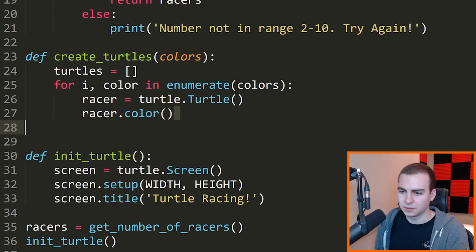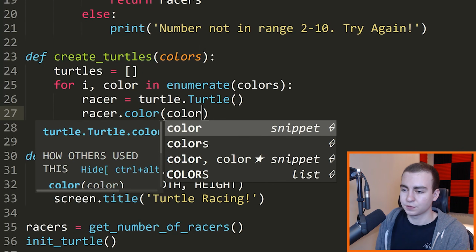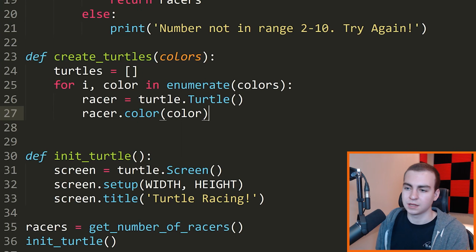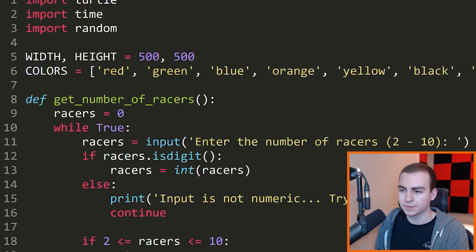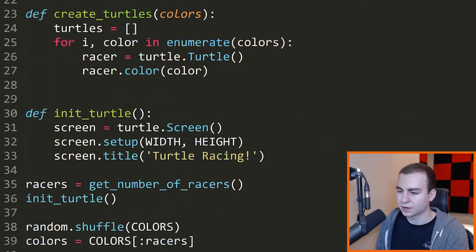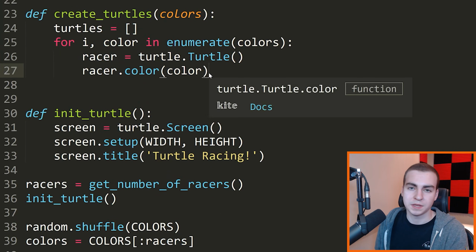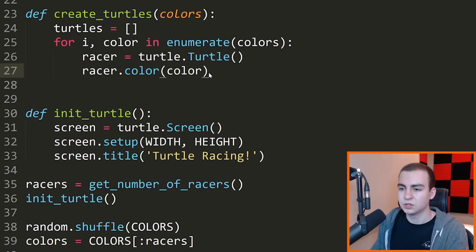That was really annoying. Sublime Text just crashed on me, but I have racer.color, and I'm going to set this color to be equal to color. The reason I'm setting it equal to color is because this will be a string. This string will come from this list of colors right here, and so every one of our racers will be a different color.